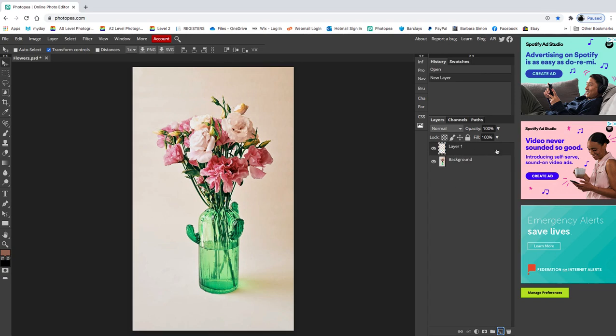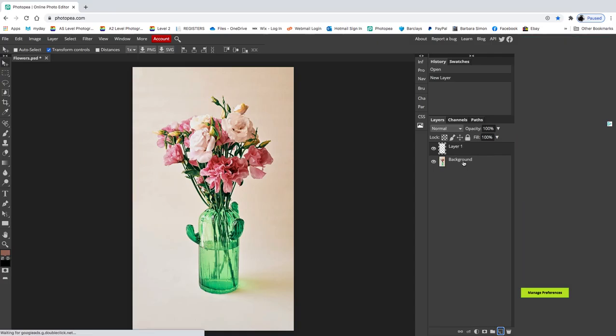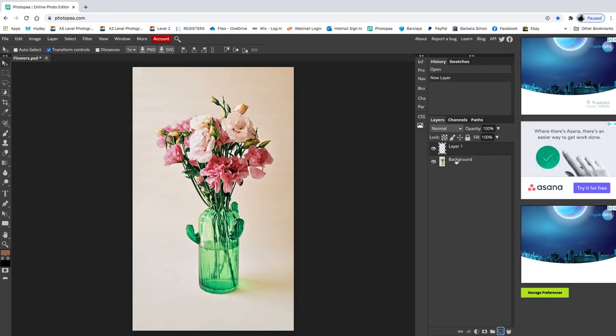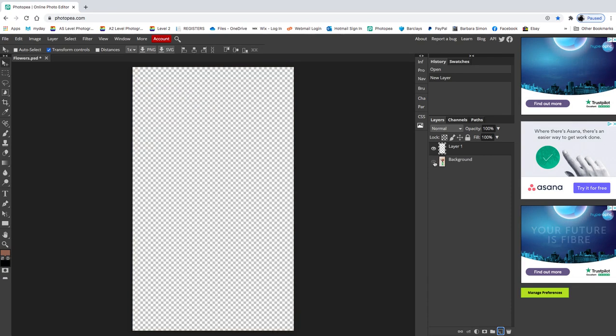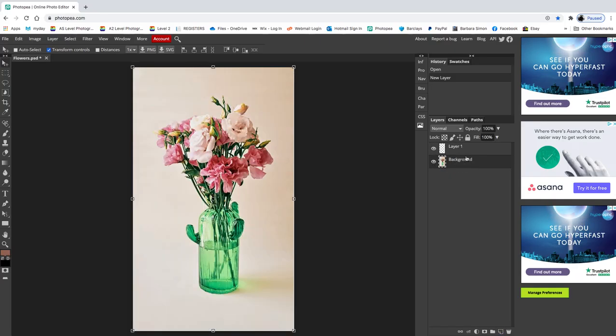Now you'll see you've got a layer called layer 1. This is your painting layer. The background is the picture of the flowers. If I turn it off by turning off the eye, it's disappeared, look. And then what you have on top is your layer that you're going to paint on. So this is your colouring in layer, layer 1. You don't colour in on the background.